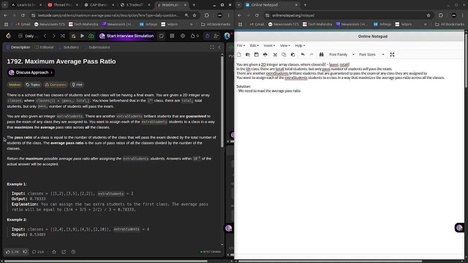The pass ratio of a class is equal to the number of students of the class that will pass divided by the total number of students in the class. The average pass ratio is the sum of pass ratios of all classes divided by the number of classes.